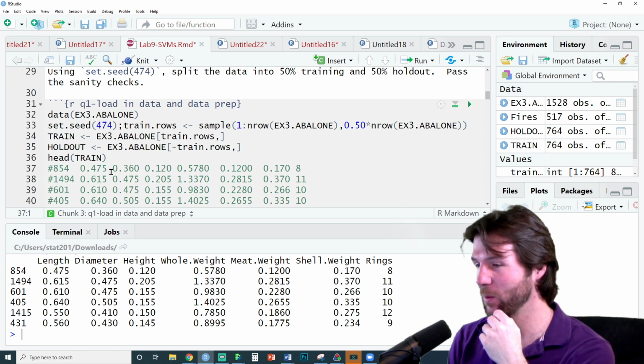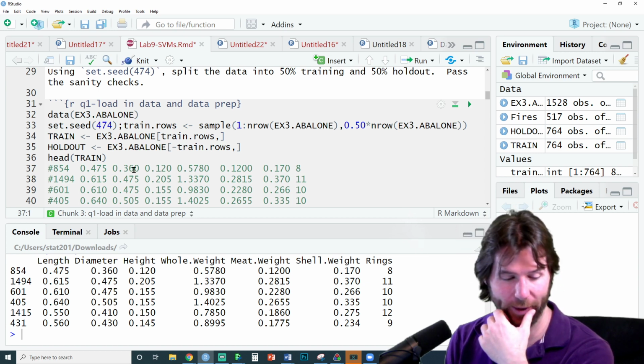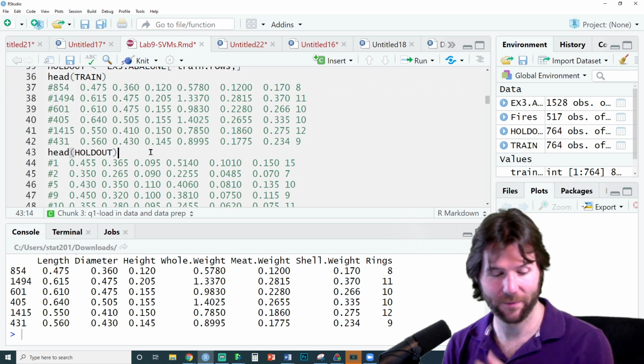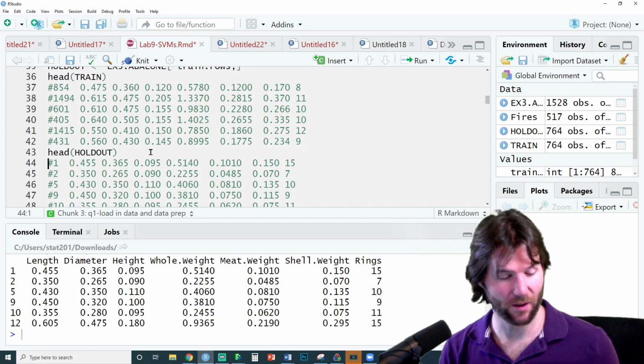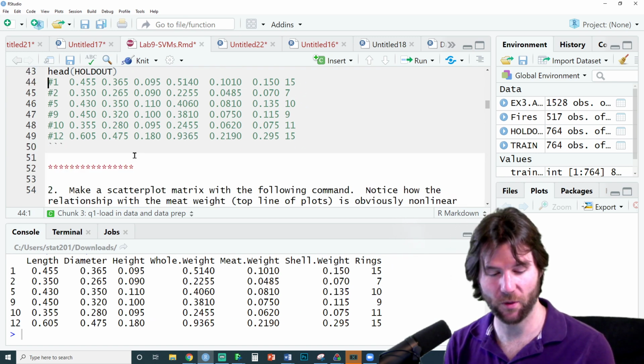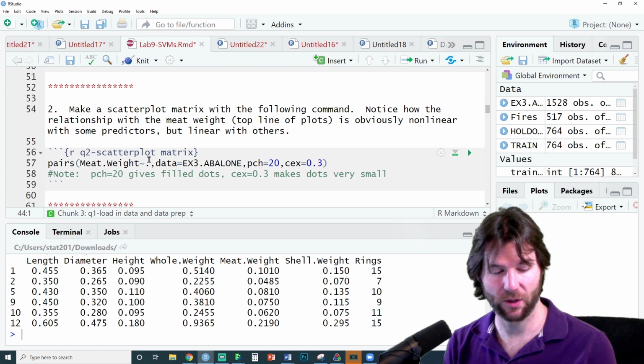Does this make sense, what I've done? I've just created my training and my holdout. So the train looks good, and the holdout should be good. Yep, we're good. Everything's great. So other sanity checks should work too.